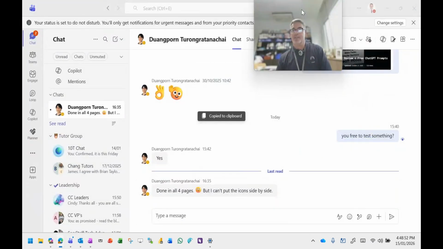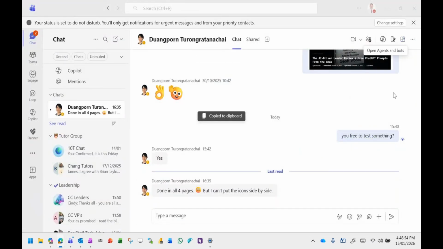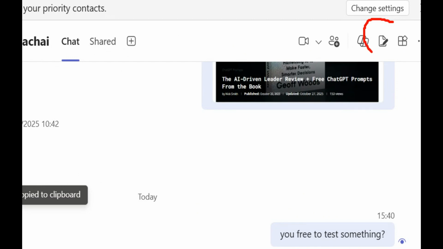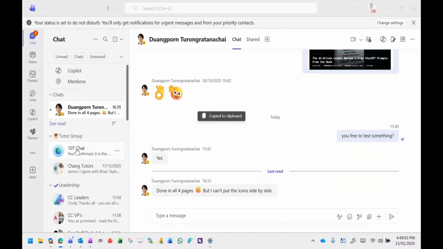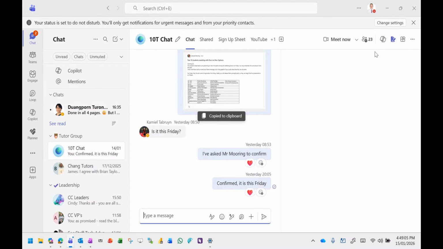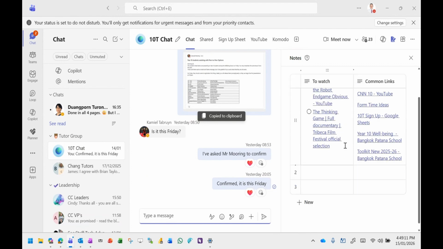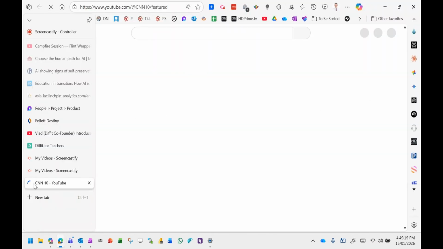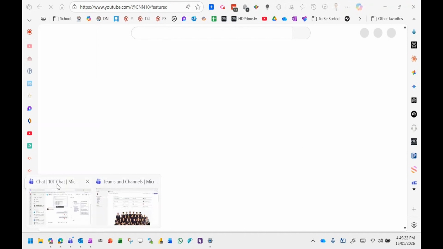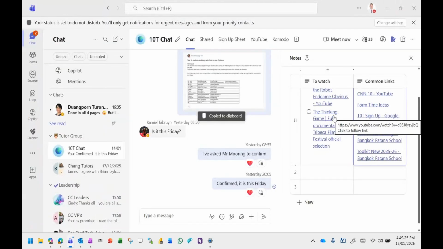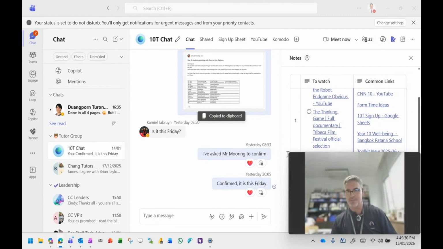Next for me is an update in Teams. A really useful update, I think. In Teams now, and if I zoom in on the chat, there's this new option here called Notes. I use this with my tutor group. You can see here I've got the notes, and the notes that I have are things that we need to watch, common links that I use with my tutor group. For example, if I want to watch the CNN 10 news, it will take me out to there. So a useful feature to have notes attached to a particular chat. I'm sure you'll find many useful features for that.